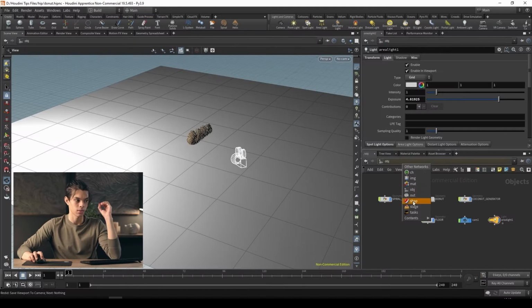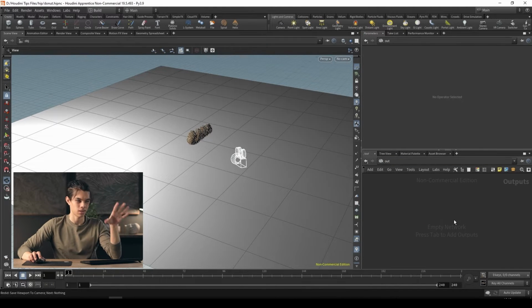But if we want to render, we're going to have to go to another context. So we're going to go to the out context. If we go to our object network over here, there's a drop down and we can go to the out network. If we click on that, it's empty, right? There's nothing going on here.